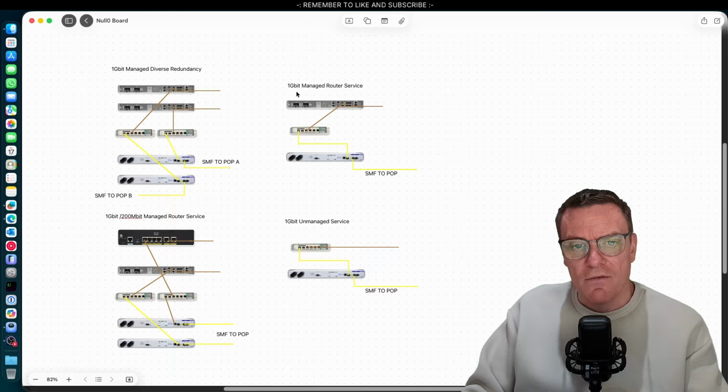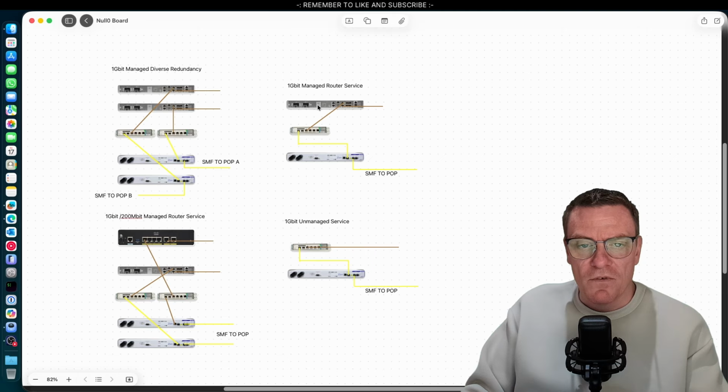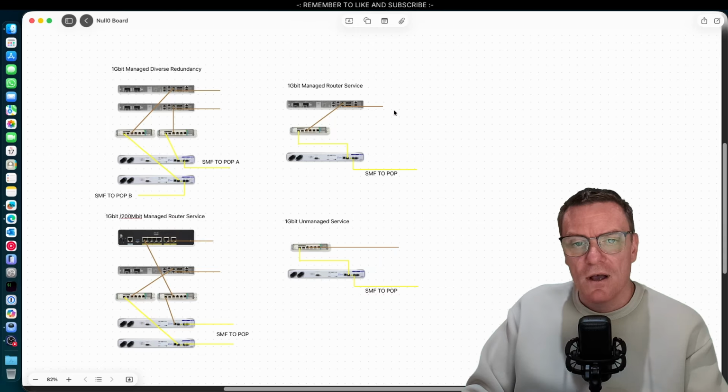Up here is when we have a managed service. This would be a single router managed service. Say the provider gives you a managed router of some kind.